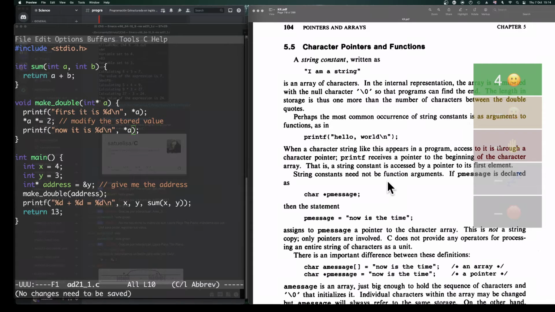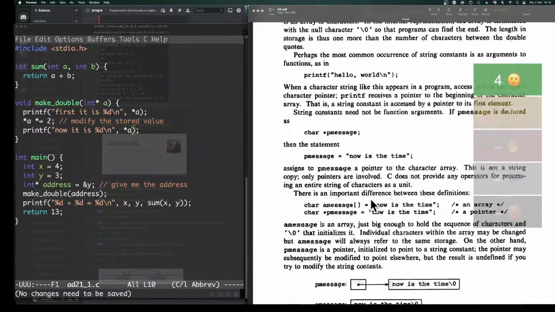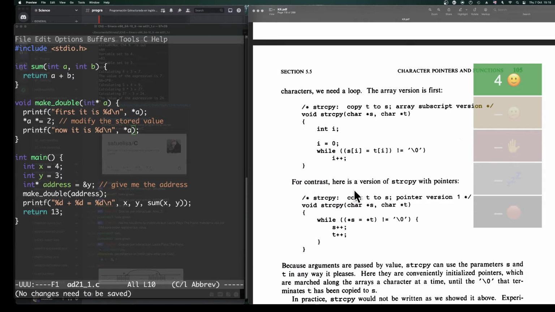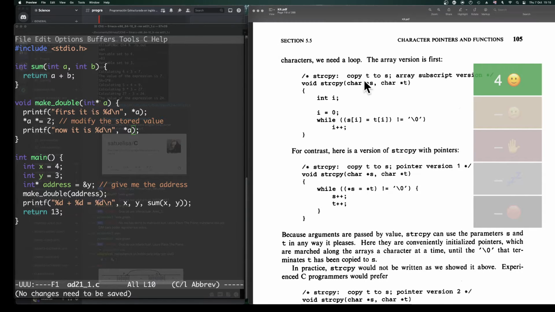Also, as you can guess, strings are essentially character arrays. So when I have a string, what I have is essentially a pointer to a character array. And this is discussed in section 5.5. So for example, if I would like to be copying one string to another, if I want to do it the old-fashioned way using the bracket expressions, I would do this.